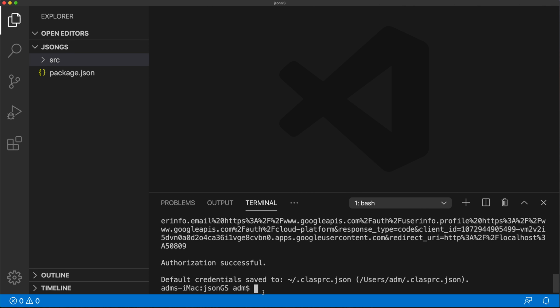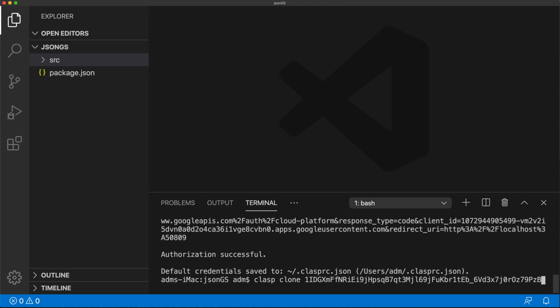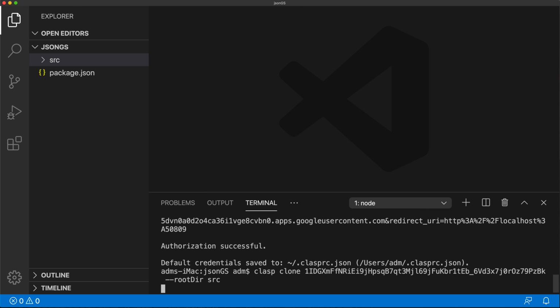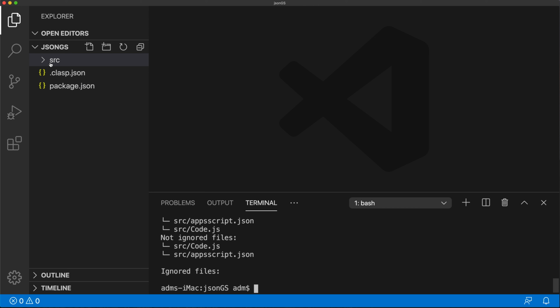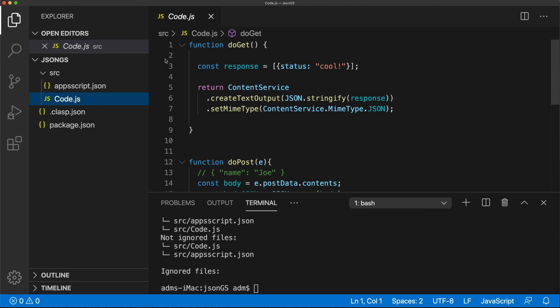Now let's just go ahead and clone that script. I think I've accidentally deleted one of the characters here. Let me just delete this and paste this again. And I also want to make sure I point to this src directory. So for that, I'm going to do --rootDir and then point to that src directory, just like this. Hit enter. That should get all the files. There it is. That's our Code.js, which has all of this.